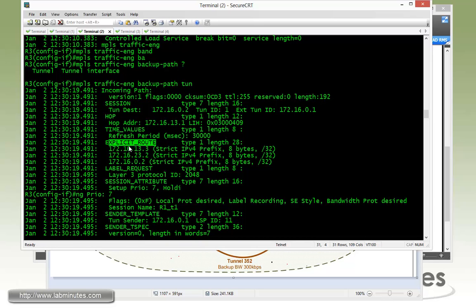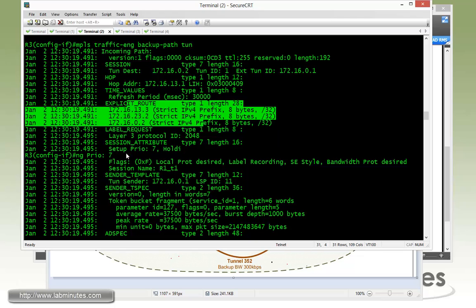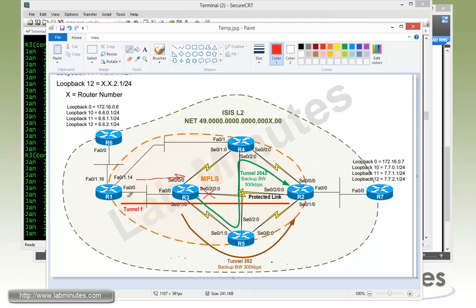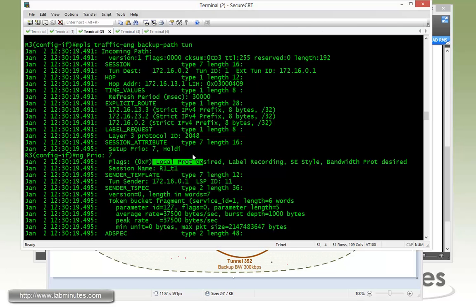And then what I want to show you right here is the flags that are being set as part of the path packets. You can see that we have the local protection desired. So that means when we configured that fast reroute command on R1, it basically flips on the bits for that flag and tells all the downstream routers that if there's any way to provide the link protection, then please do so.